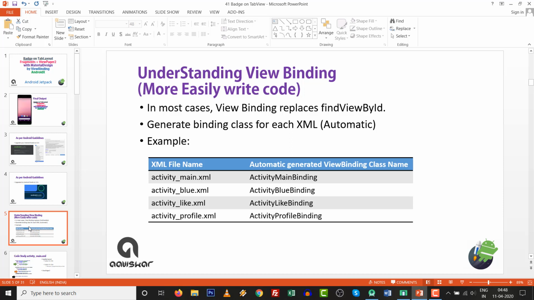Then the understanding of view binding: we are using view binding because it replaces findViewById. So there is no further need for findViewById, because there are many components we are using in our layout file. If we do not define any findViewById and directly write the listeners, it may be problematic. So this is the best practice if you are using view binding.